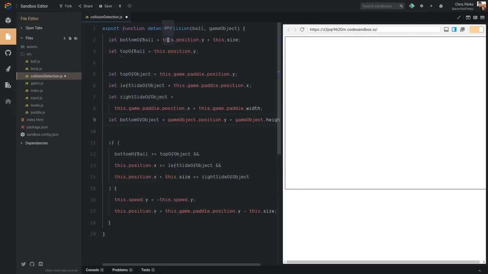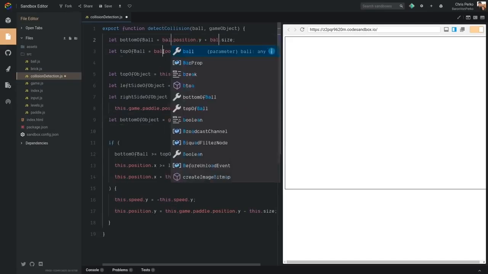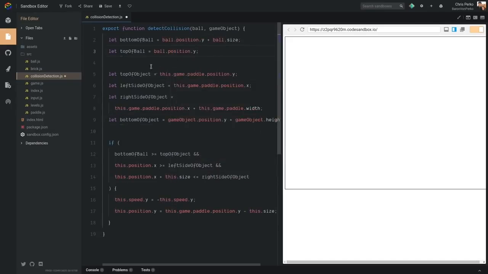Alright, now instead of this, we need to refer to the ball. And instead of the game paddle, we need to refer to the game object itself.